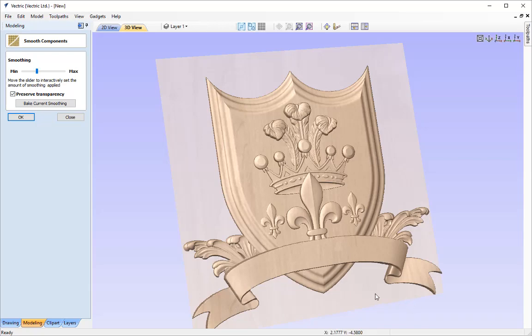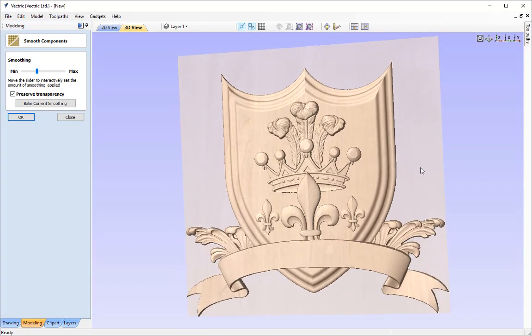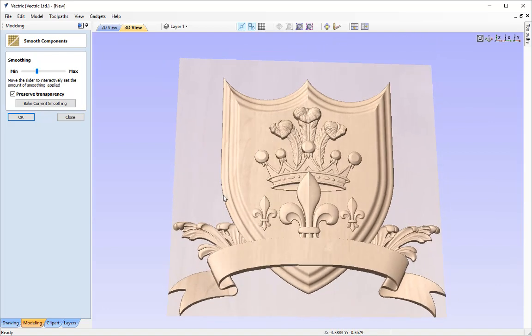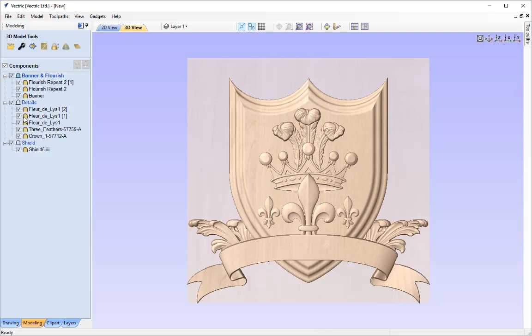So I think about that looks fine. So now I'm happy with the overall appearance. All I need to do is simply click OK to accept that, to come out of that form, and then all we need to do is save our work, or we can go ahead and toolpath this. The choice is ultimately ours.